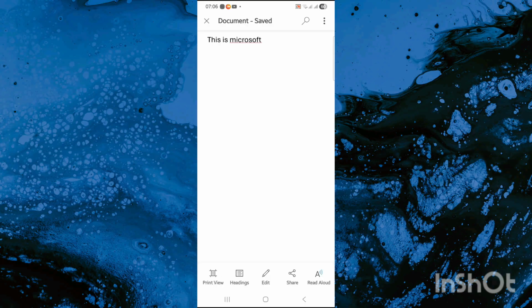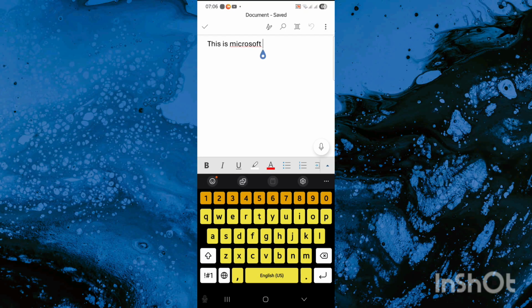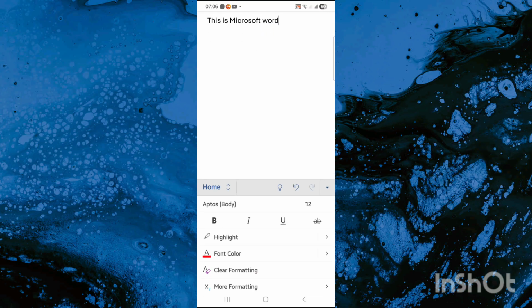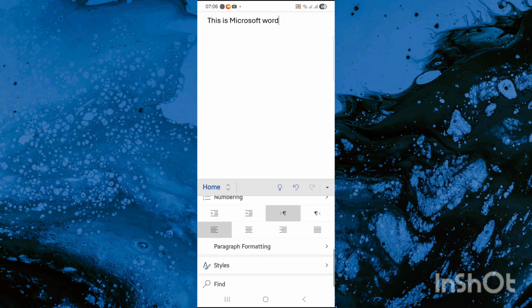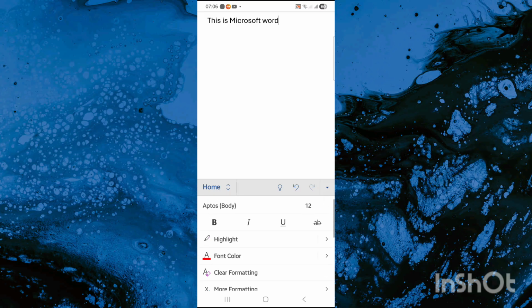Okay, this is what they call Microsoft Word. So this is a document. To edit it, you tap onto the edit icon over here and do any kind of editing that you want to do. So Microsoft Word, you can do a couple of changes on the document in whichever way you feel like.